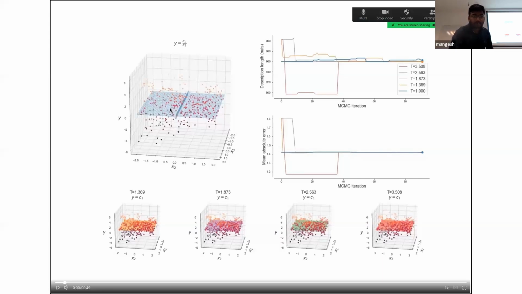The blue mesh is the function it is currently trying to fit. This is a flat one, so it will say y is equal to c1 times x2. And what it does is it runs MCMC simulation or iterations. And in this graph, you see description length, which is the function we are trying to minimize. Usually, when you are fitting a function, we try to minimize chi-square, right? Here, we are trying to minimize description length.